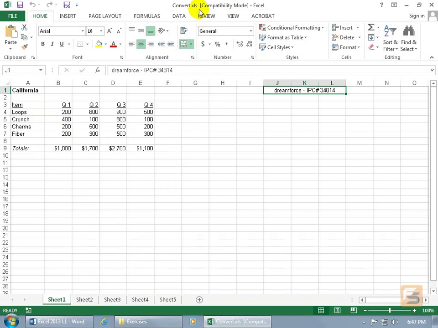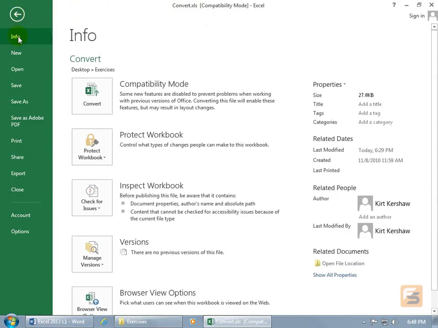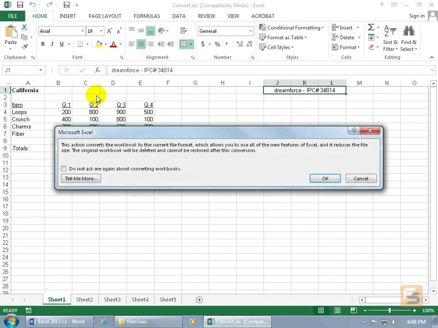So to convert it to the latest version, it's really simple. Just come over here and click on the File tab, and by default it goes to Info. Just come over here and there you go, Convert. It says some new features are disabled to prevent problems when working with previous versions. So make sure you upgrade it to the latest version, that is, if you don't have to send it back and have them work on it and collaborate with you. If it's just FYI for you, I just do it. Go ahead and click on it, and there you go.